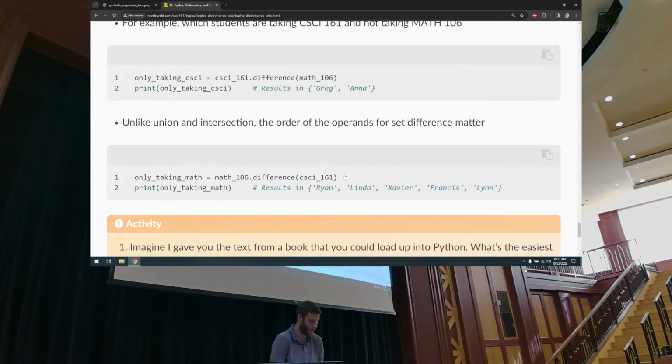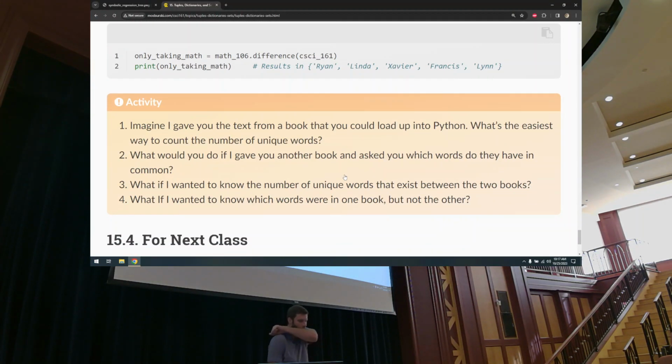So if I were to give you a problem, let's say you've got your favorite book and somehow you're able to load it up into Python and save it as a string. You can do that. It's going to be a big string, but you can do it. And you can throw that string into a set. And I ask you a question, how many unique words are there in that book? You throw it into a set and you say, all right, how big is the set? And it'll tell you how many unique words are in there.